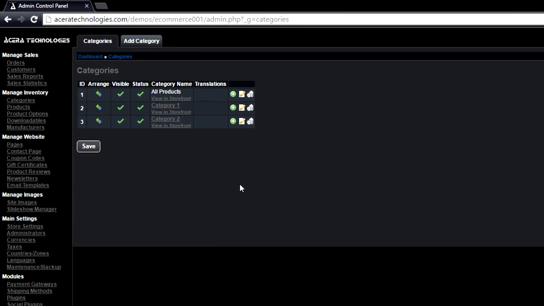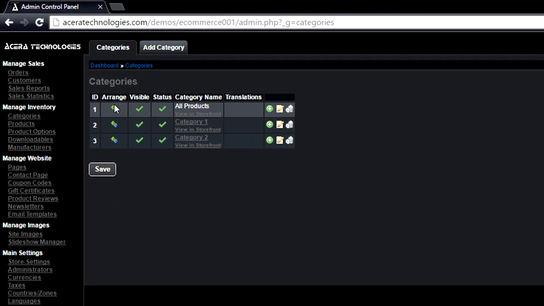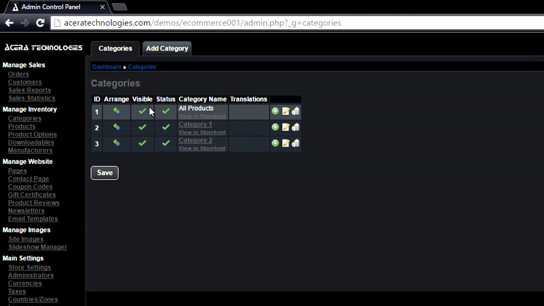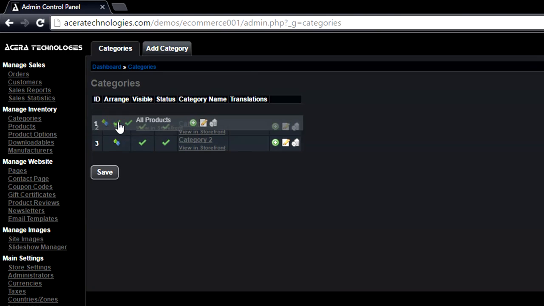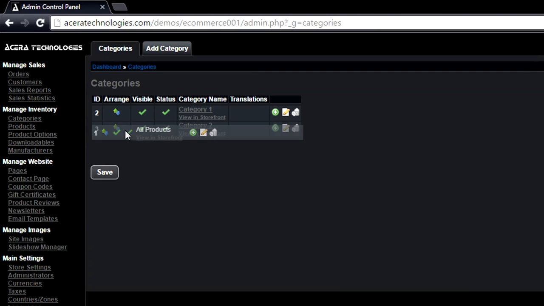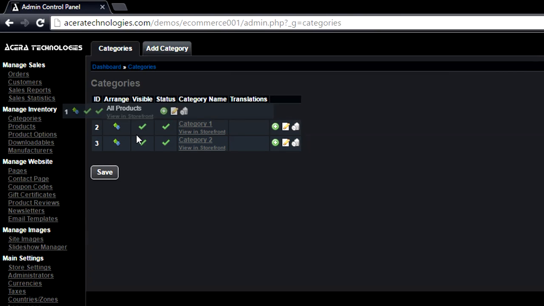Let's give you a quick overview of what's on this page. For each category, there's arrange, visible, status, category name, translations, and some action icons over here. Arrange allows you to sort the different categories into the order that you want. So in your list of categories that appear on your site, whichever one is at the top will be at the top in the list, and so on down to the bottom. And how you arrange them is you just click it and drag it around. After you have made any changes with the order of the categories, you'd want to click the Save button.